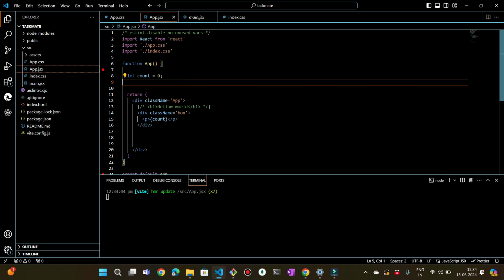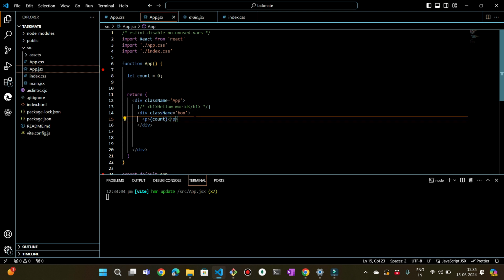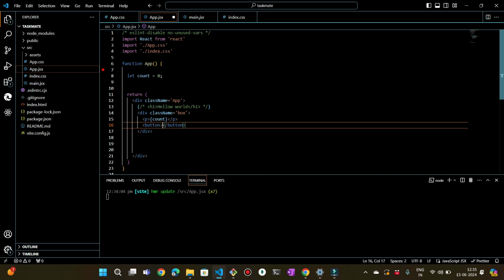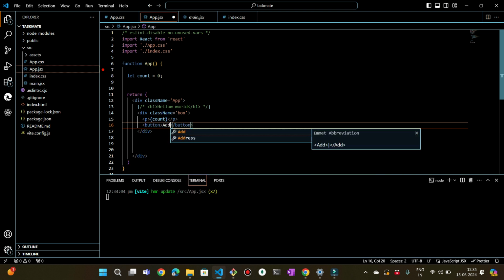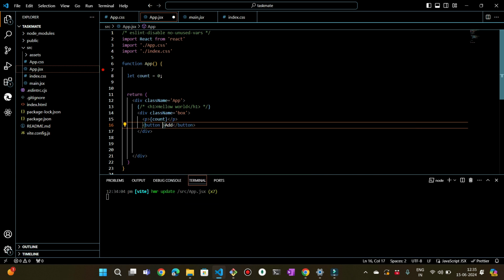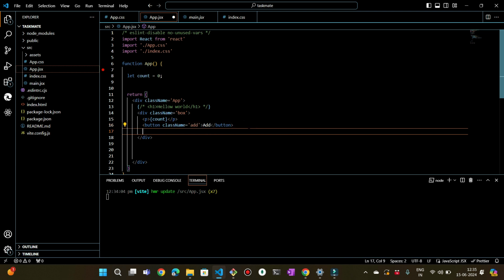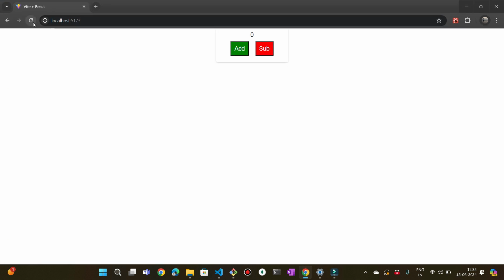Now let me add a button so we can have an option to add as well as subtract. So what I'm going to do is I'm going to have a button. Let's say add. Let me add a class name so we can differentiate it. It's going to be add, and I'm going to have another button. Let's say subtract, and I'm going to have a class name. Let me save this one. Get back here. Oh, that is awesome. Currently, they are not going to do anything.